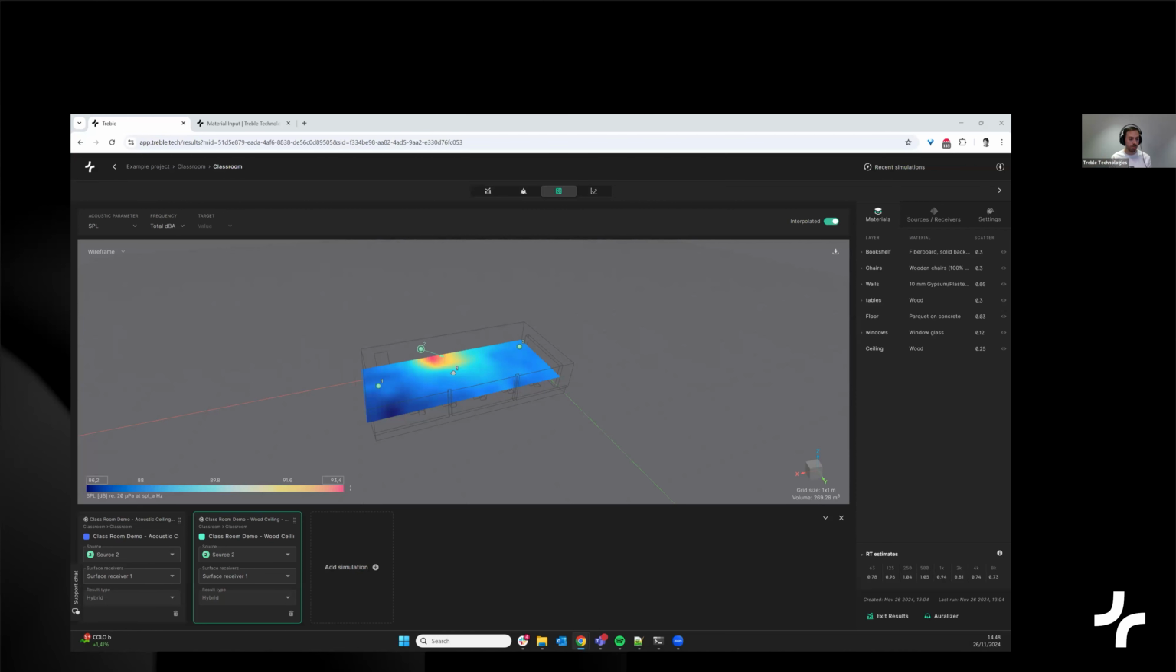So I am getting to the point that hopefully sometime next year, we will be able to relax where you can place sources, hopefully placing them closer to walls.